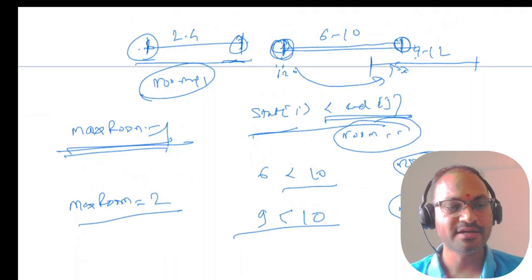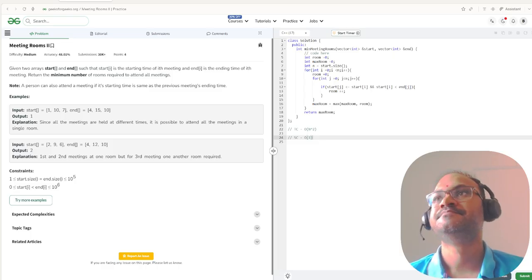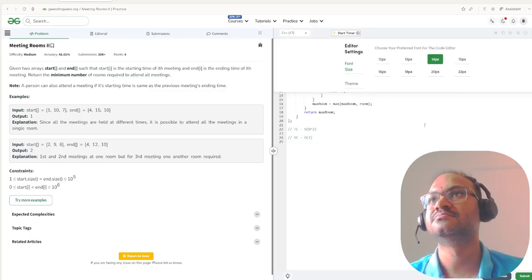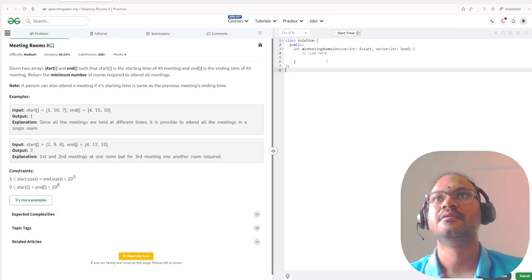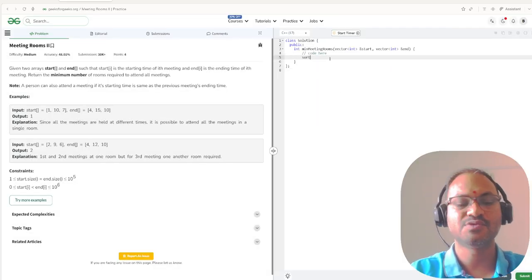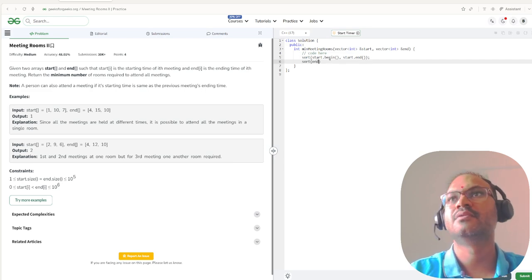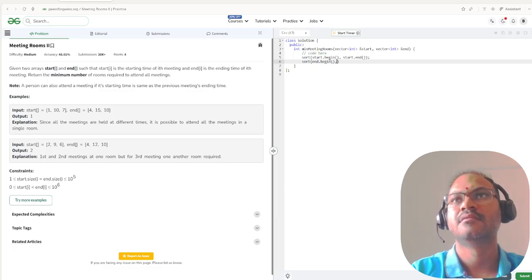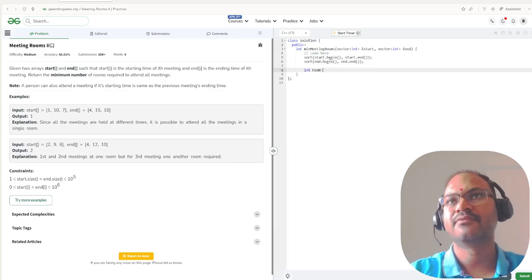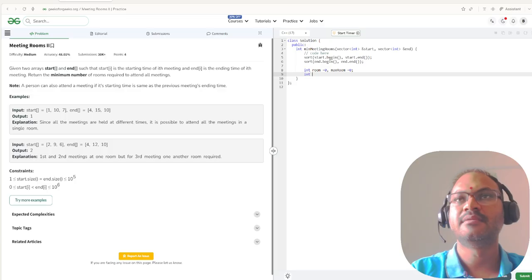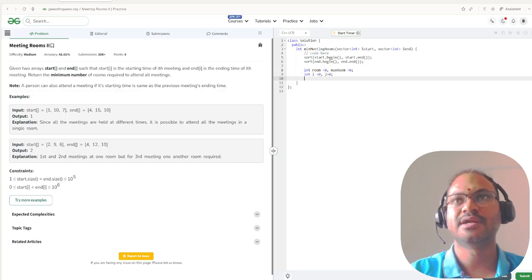So I will just try to write the code for that. I will clear this entire room. The first thing is, I definitely need to sort it out. So I will do the sorting of it, and then start.begin, start.end, and end.begin, end.end. Okay. I require room to be 0, max room to be 0. Then I also require i to be 0 and j to be 0, so that I can do the comparison.